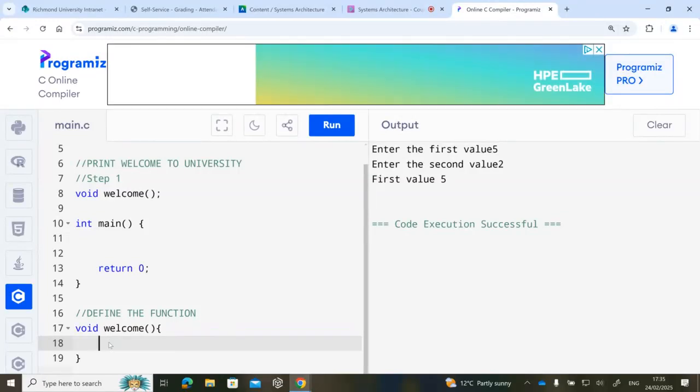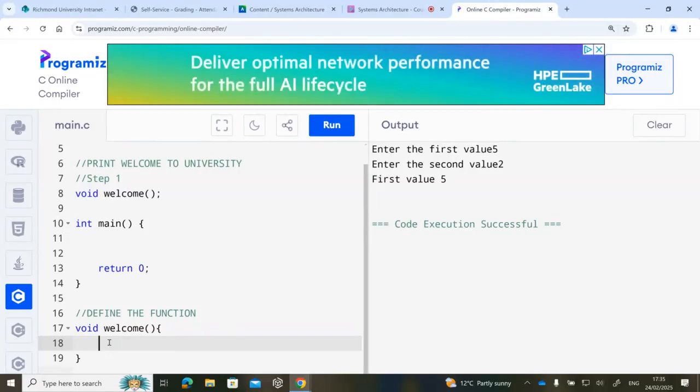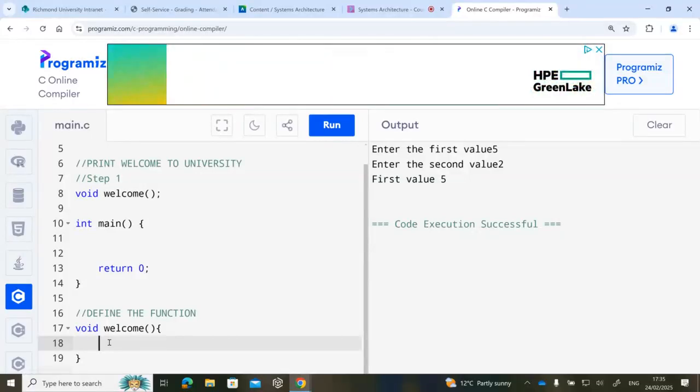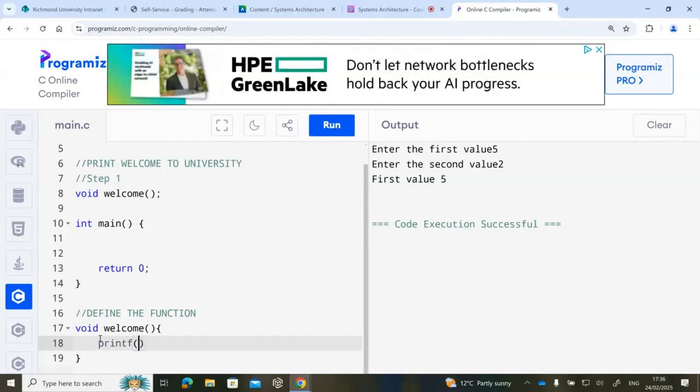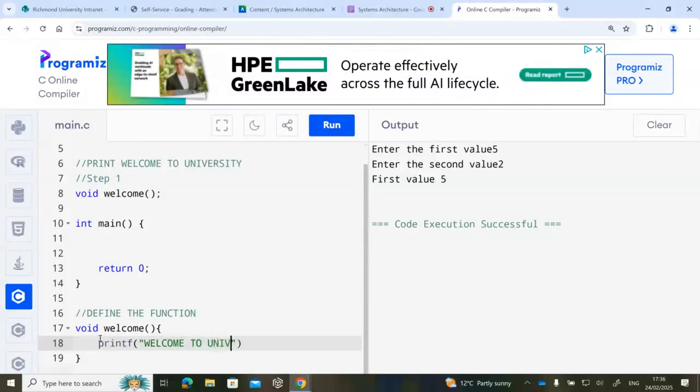So now what do we want this function to do? We just want it to print welcome to. So in here you say printf and in double quotes, welcome to. That's how we call them there.